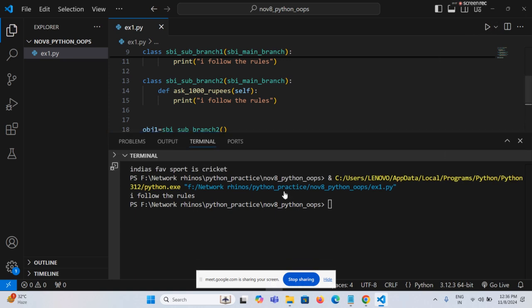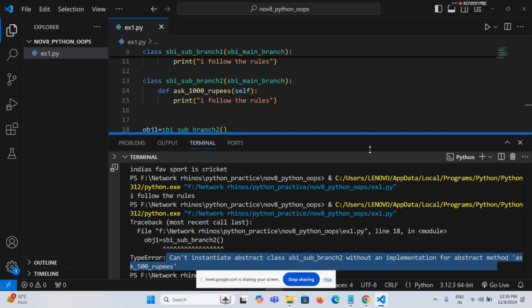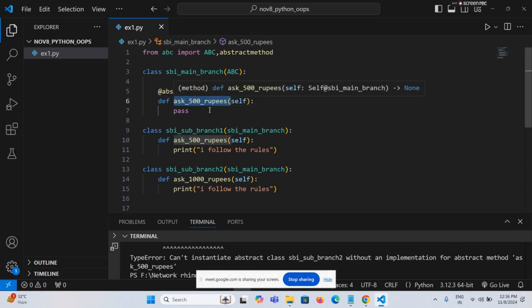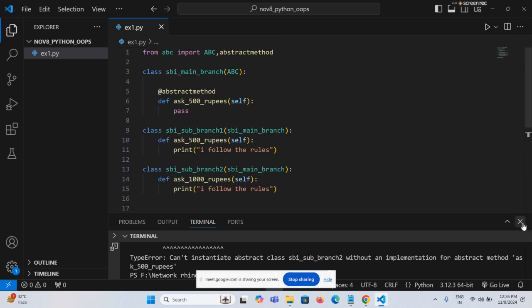Okay, when I run that code now, what output will come? It's showing error: can't instantiate abstract class. Okay, because in the rule you should set only ask 500 rupees. The same name you should use in every function, every class. But you are asking 1000 rupees, that's the reason it's not accepting, it's showing error. So this is called data abstraction. Clear or not?